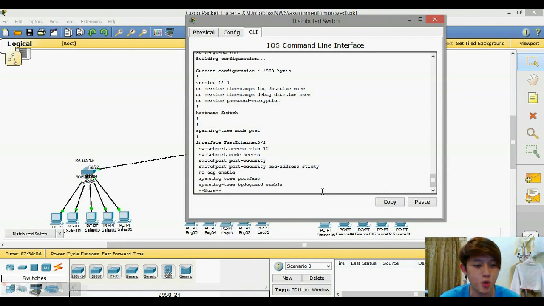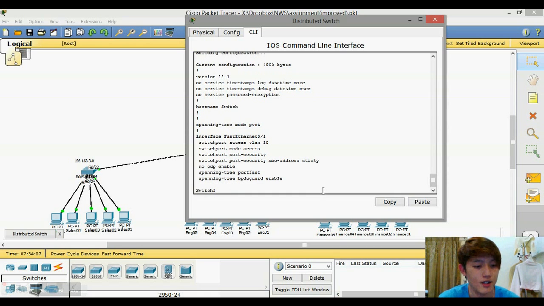So what are the commands that we can see when we press question mark? And there's dir, directory. You can see all the files. These are the files that we uploaded just now. So what we do is we delete these two files.